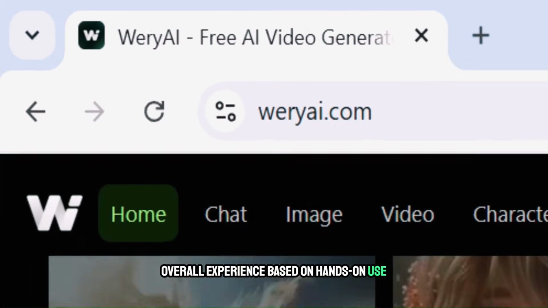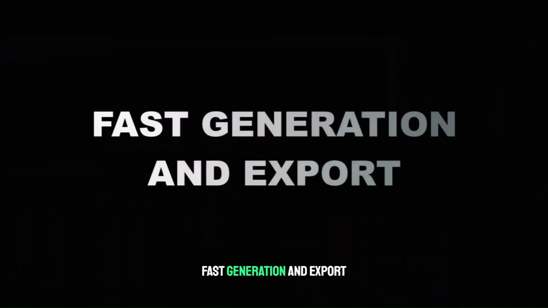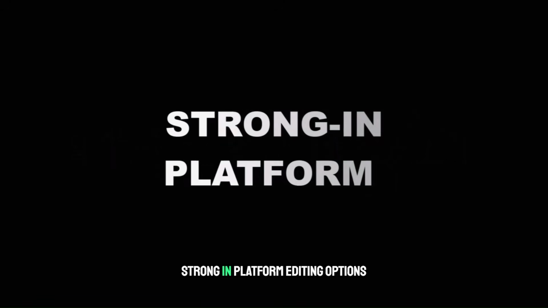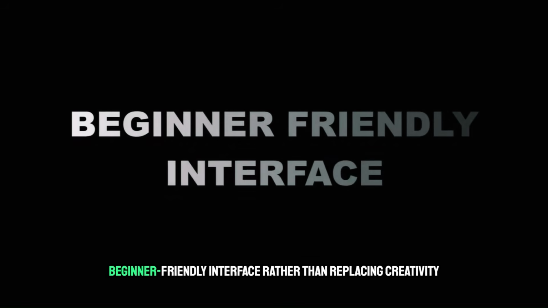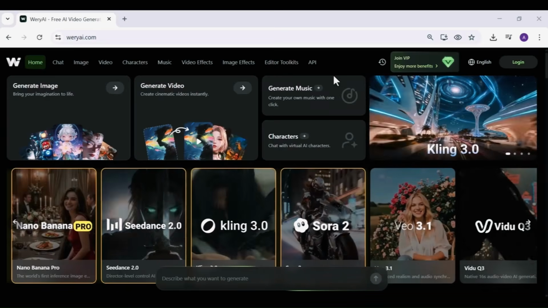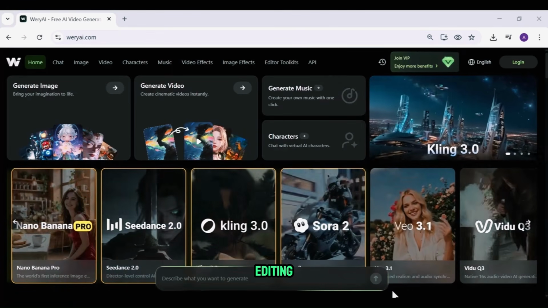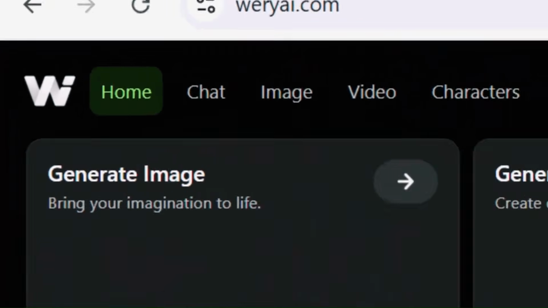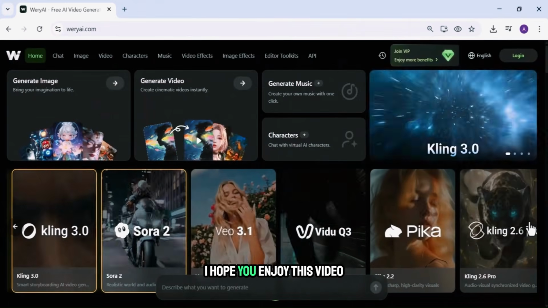Overall experience. Based on hands-on use, WeryAI performs well across the key review dimensions: fast generation and export, stable visuals and subjects, strong in-platform editing options, clear, high-resolution outputs, beginner-friendly interface, rather than replacing creativity. If you're looking for an AI creative platform that combines generation, editing, and delivery in one place, WeryAI is definitely worth testing.